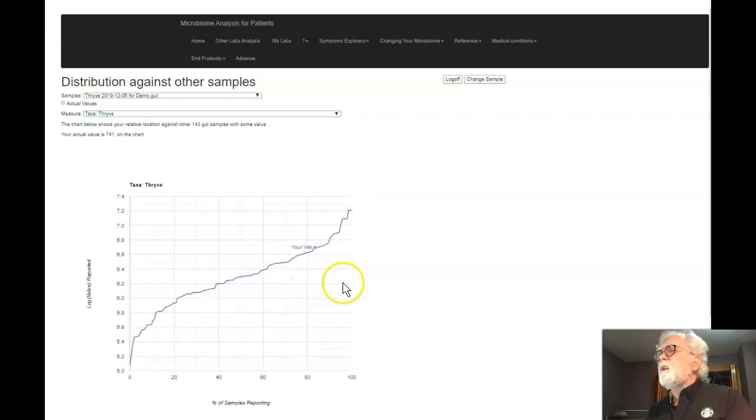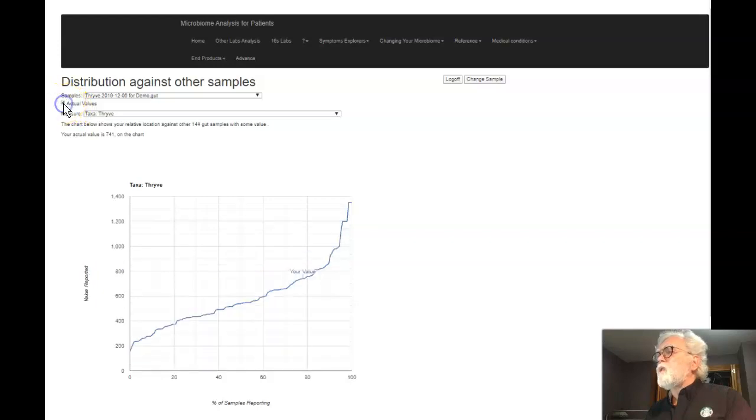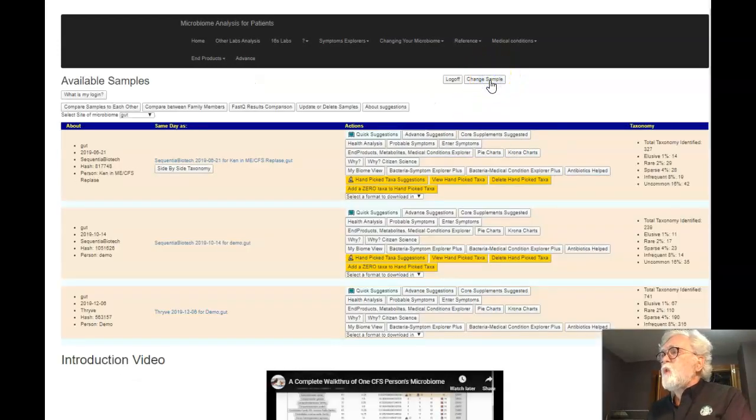I'll pick Thryve here, and I'm here, so I am there. I can flip it over to actual values. So what it means is I have about 750 bacteria reported. The most ever seen in somebody from Thryve is 1,300. Some people only have 100 or 200. So do you have a good sample? In this case, you are better than about 80% of people. So you have a good sample. Okay, back again, flipping through quickly.